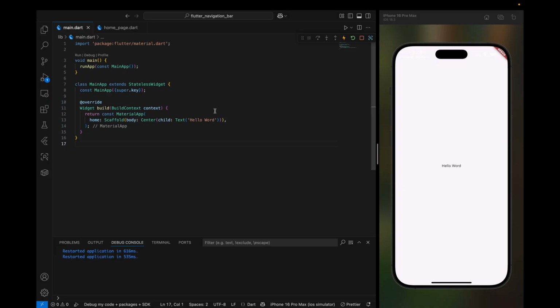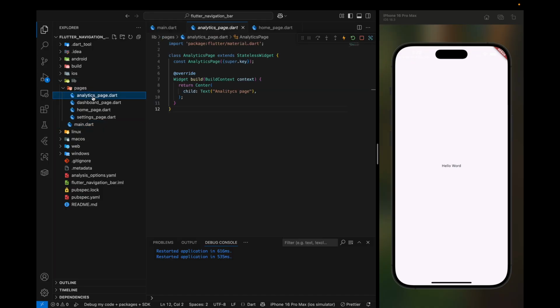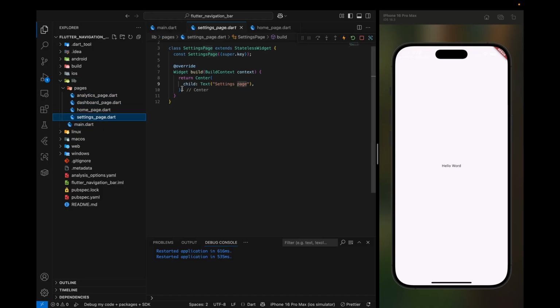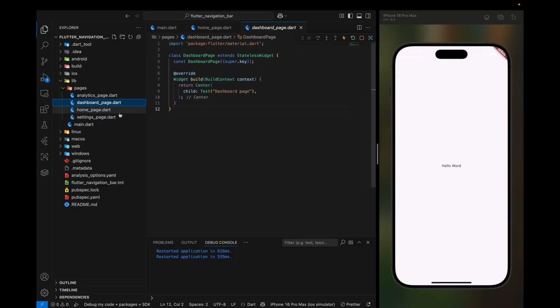So, if you want to follow along, then create a new Flutter project, select the empty template option, and then create inside of your lib folder a new subfolder called pages. Inside of this folder, we have defined the 3 primary pages that we have right here. We just have a center widget returning a text in the middle saying the name of the page. So we have the settings page, the dashboard page, and also the analytics page.